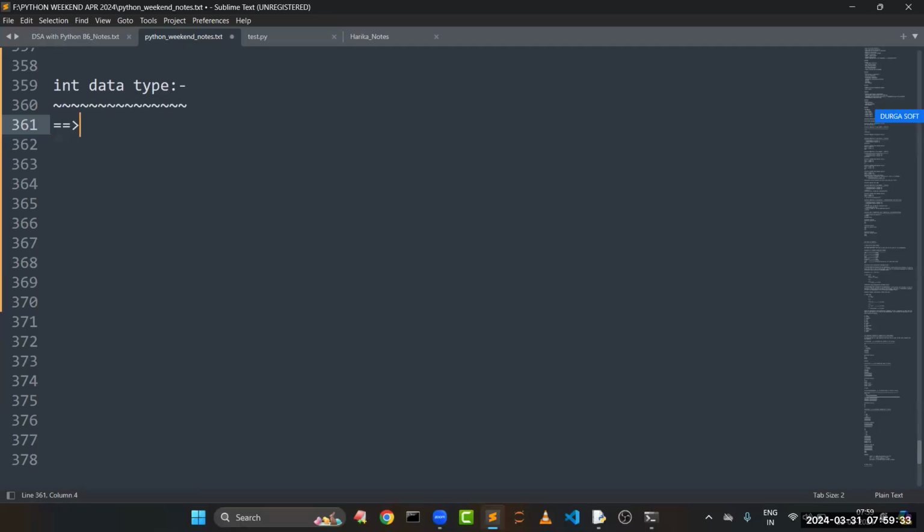Sir, let me give a few points about this. What is the integer data type? It is used to represent integral values. If I want to represent any integral values, then we are going to use this integer data type.